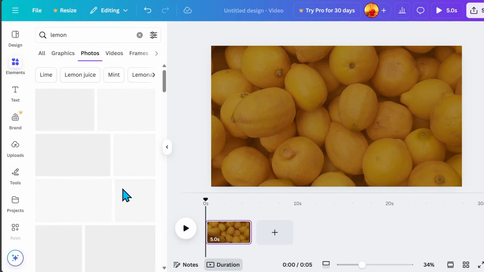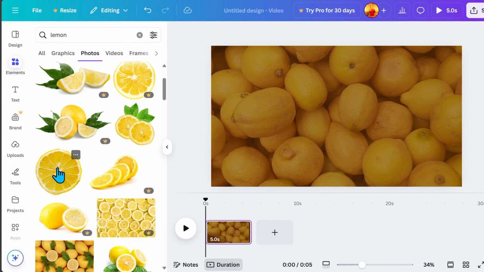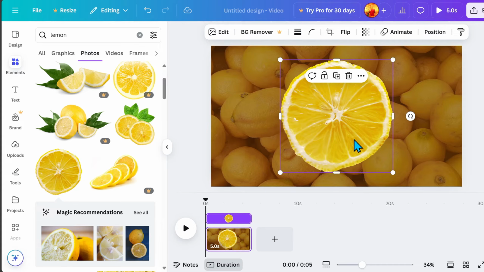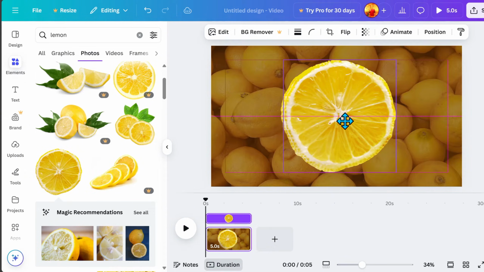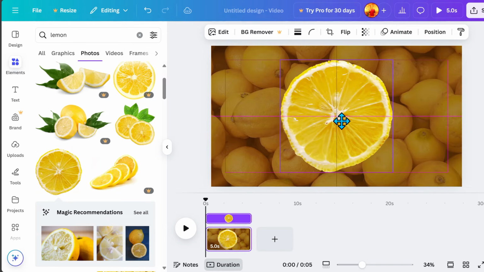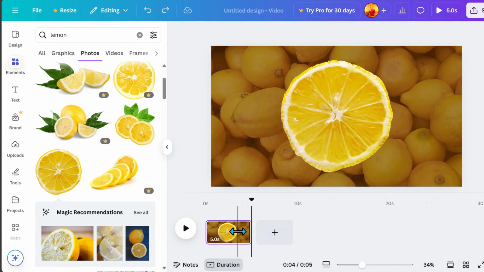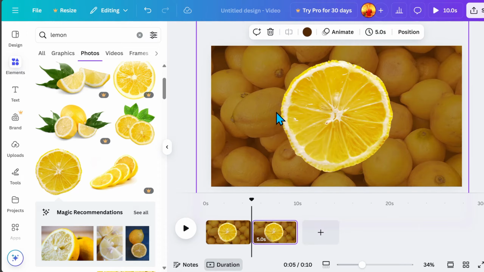Next, go back to Elements and choose your main subject image. Click on the lemon, then select Duplicate, and align them together. After that, crop both lemons. Make sure one image is cropped upwards and the other is cropped downwards. Once done, click on page 1 at the bottom. Then right-click and select Duplicate Page.